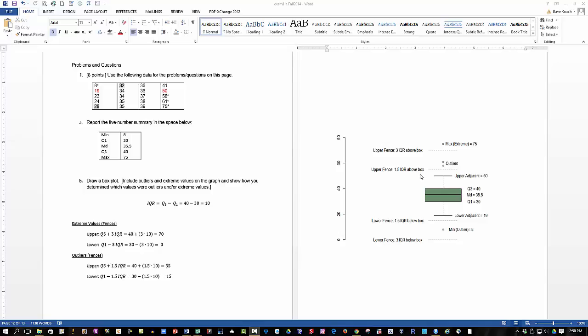And on the upper side, here's 1.5 above the box. That was 55. And then 3 above the box, that was 70. We had two values inside those bounds. Those are outliers. We had one value that was above 70, the cutoff for extreme values. That's 75, and that's our maximum value, which is also an extreme value. So anyway, there that is, and hopefully that'll help you out.